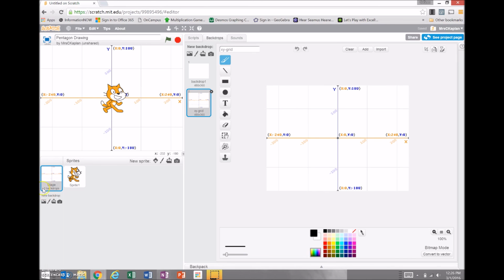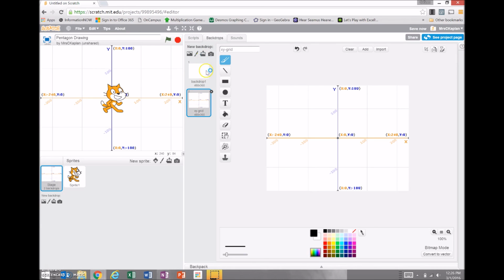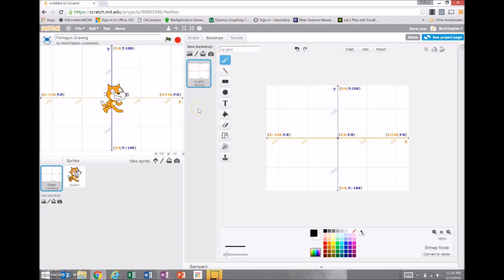And now where it says stage, we've got two backdrops. And over here, here's that blank one that we were just using. Here's this XY grid. What I want you to do is click on that blank one, click on the little X right next to it, make it go away and disappear, so we have just the one we're dealing with. So that's all we need to do for adding that background.